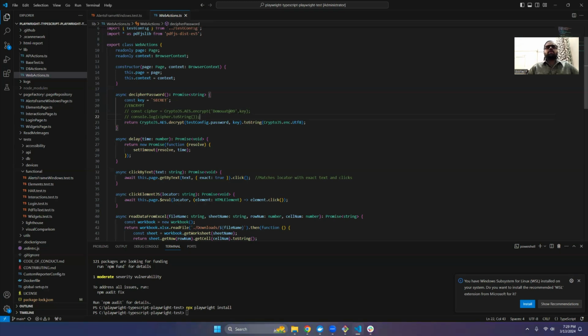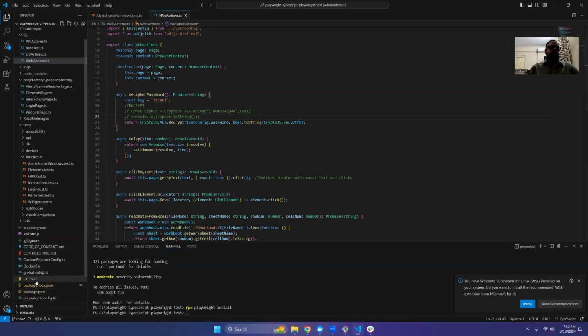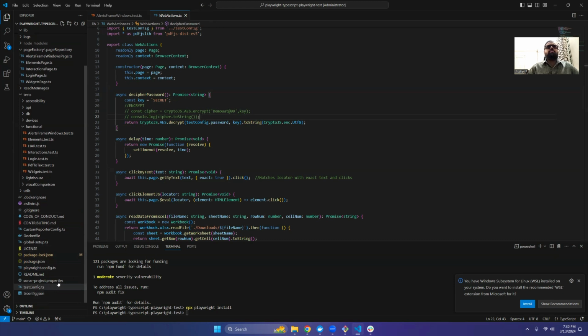You can give your password and you can give a key. Here my key is secret. You can give any key and you can console log the cipher. Once you give your plain text password here, it will be ciphered. This cipher you can again give in this config file, and later, while entering into the field, you can use this AES decrypt.